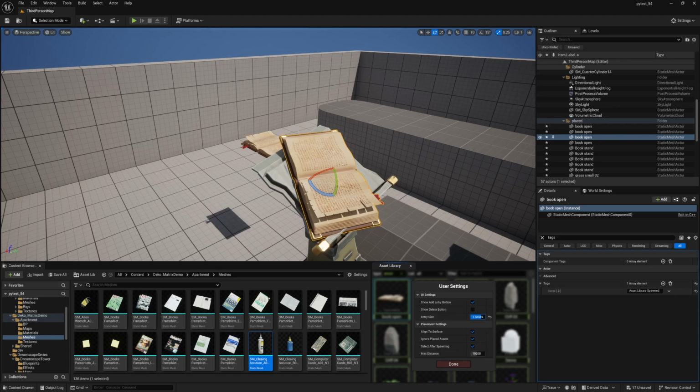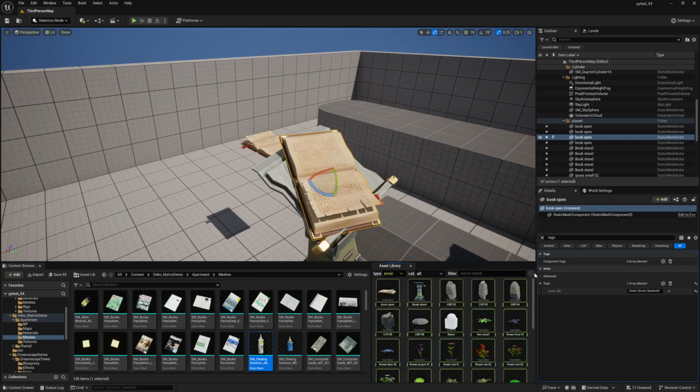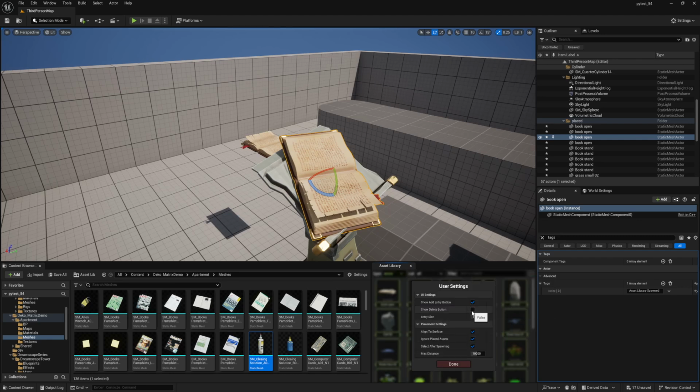We do have some UI options as well. So we can make the entries larger or smaller in the UI, depending on the resolution of your screen, is a good example. And also we have the ability to add and remove assets from the system. By default, the add entry button will always be visible. However, the delete button to remove assets is hidden.